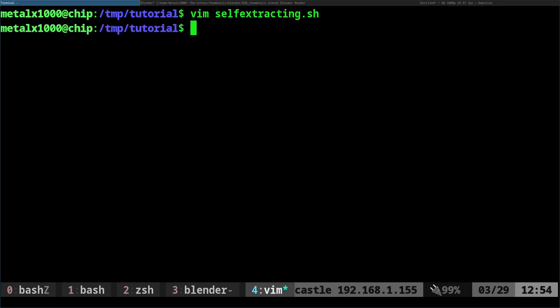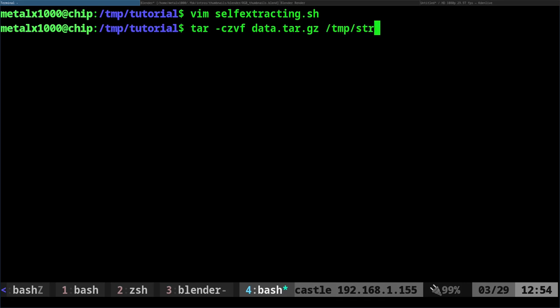Okay, so we have this script. It's going to look at itself, show everything past that point, which will be a tar file, and then it will extract it. So let's go ahead and create the tar file. We're going to say tar, and then we're going to do -C zvf, and then the name of a file that we're going to create, we'll just call it data.tar.gz, and we're going to put these directories in here.